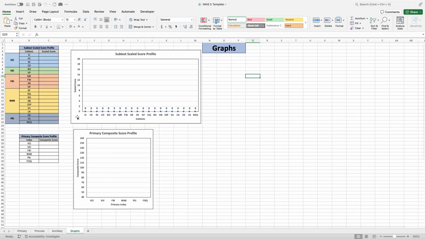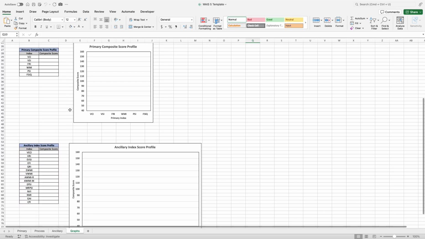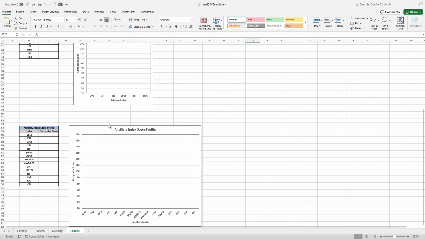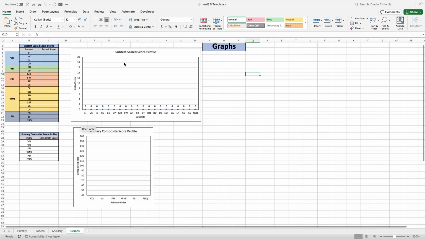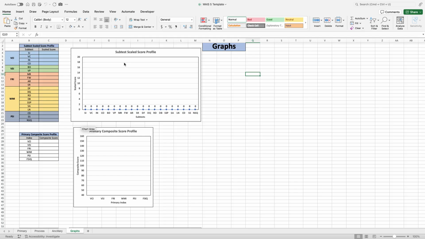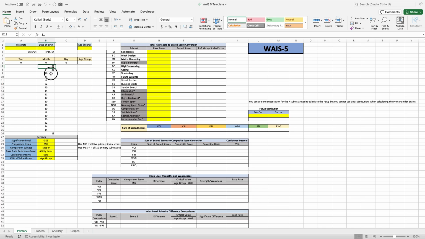And then lastly, there's the tab for graphs. There's three different graphs showing the ancillary index score profile, the primary composite score profile, and the subtest scaled score profile. All right, so let's start putting in some data and see how this changes. I did put some data here in the sides, just as some sample data, so you don't have to see me type so many numbers, and just to make things a little bit quicker.